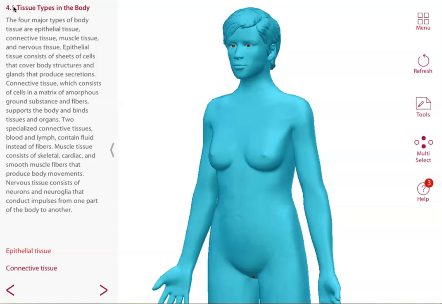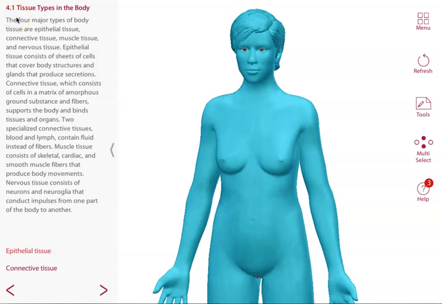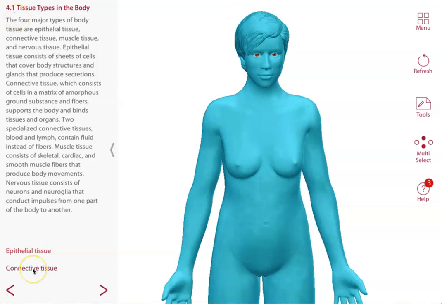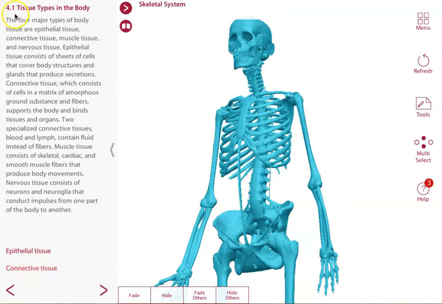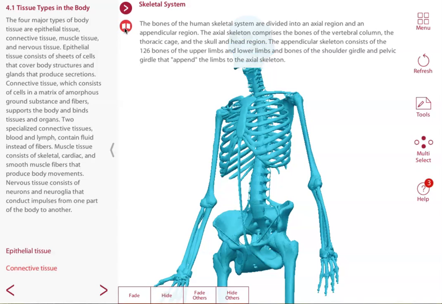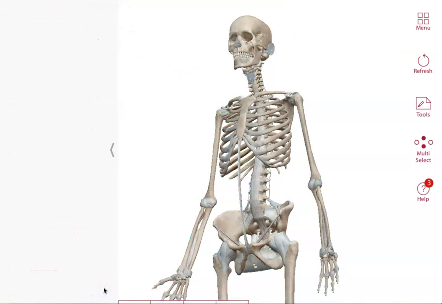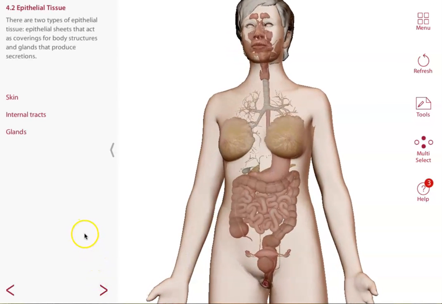So there's your epithelial tissue, and then you can also click on connective tissue, and after seeing those structures, you can also click on this book icon here, and it will give you information on what you're looking at. And then once you're done reading this first section, go ahead and click the arrow, and that'll move you into the next module. So this one is on epithelial tissue.